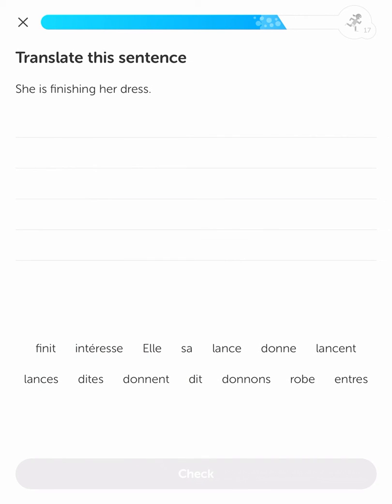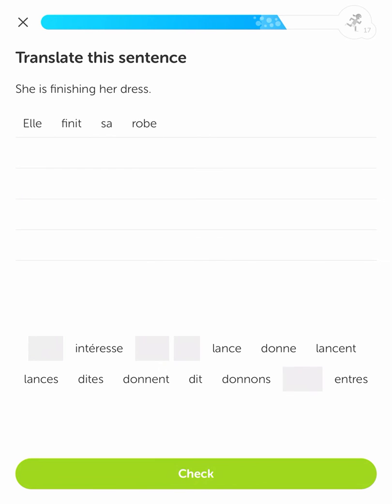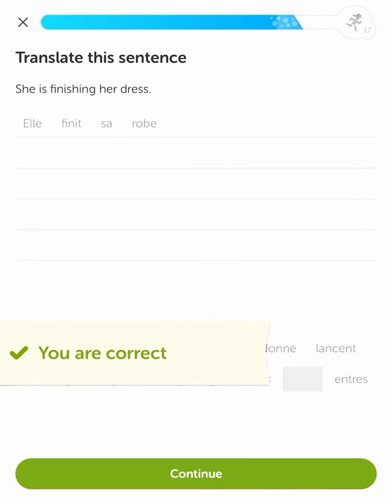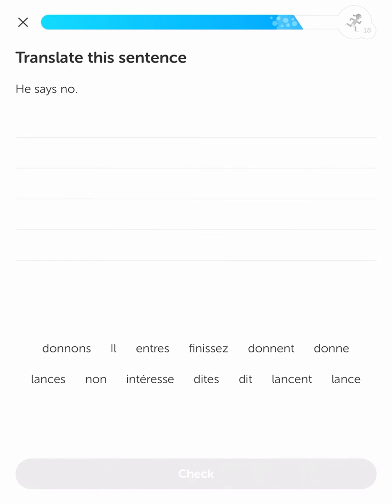Okay, I think this one is the opposite of what we've been doing so far. It gives me an English sentence and then I have to translate it into French. So, she is finishing her dress. Same thing. He says no.